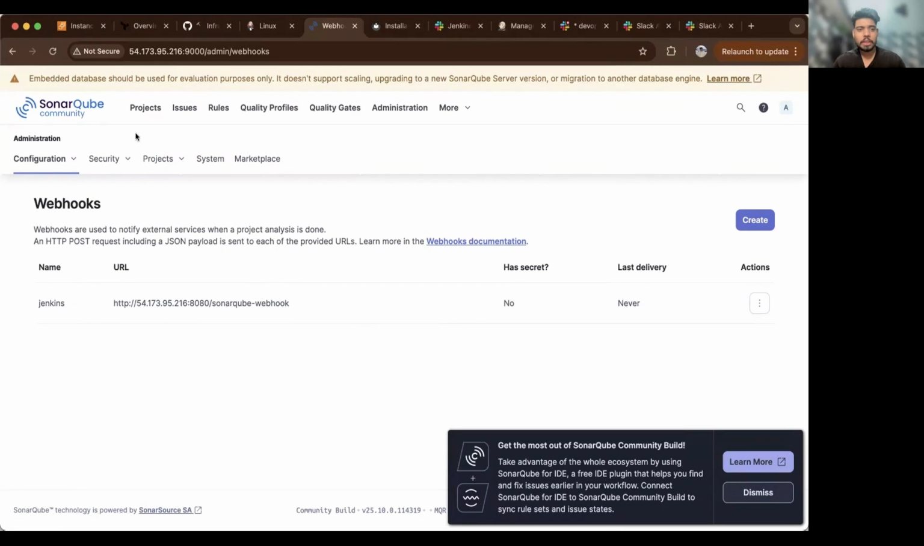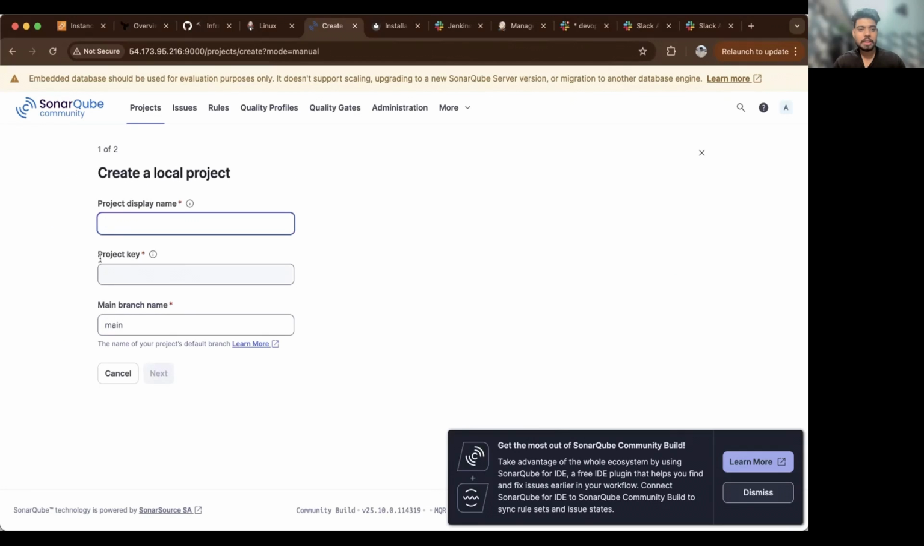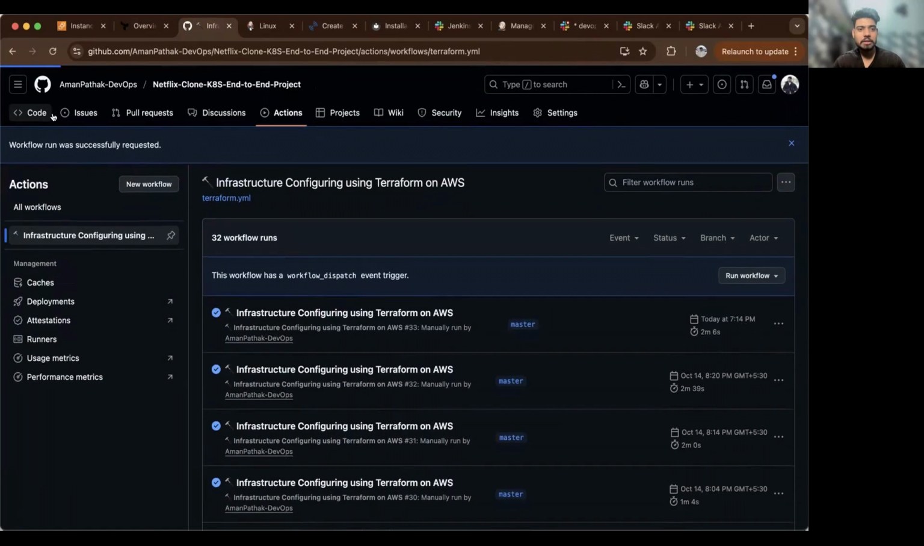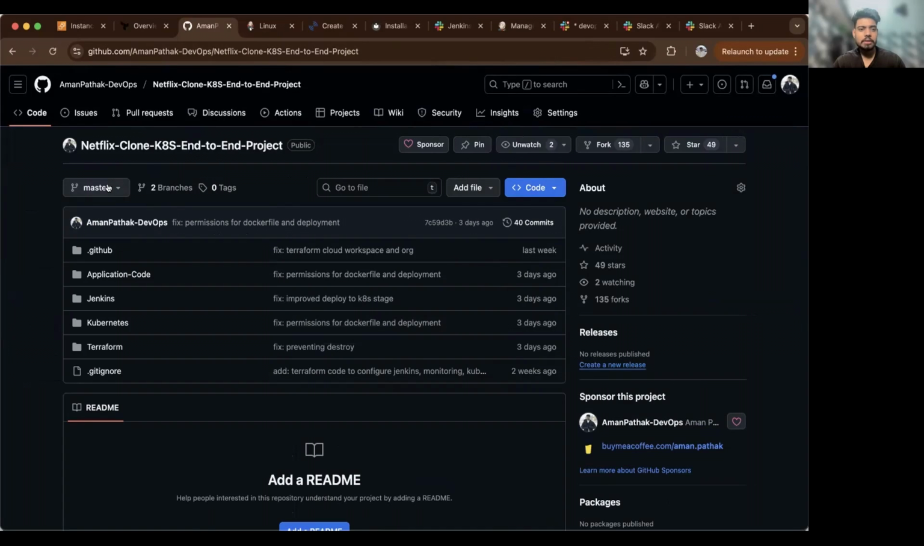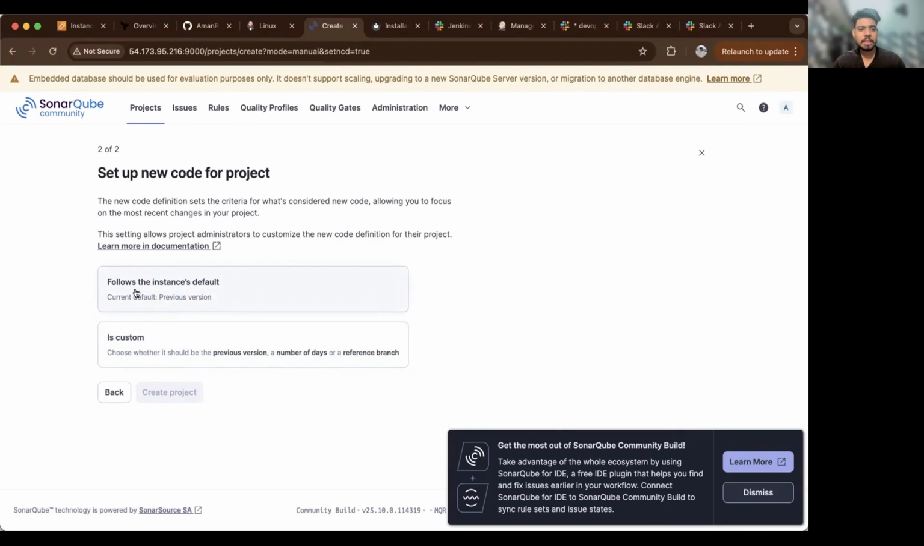Now the next thing, we have to create a project in SonarQube. There are multiple options to create the project. Currently we will use a local project, and I will provide the name Netflix clone, and the branch name should be correct. As for now, we have the master branch. So I'll just confirm once more. So yes, you can see the master branch that we have. So I'll provide the name master branch. Then after that, I'll click on Use the global setting.